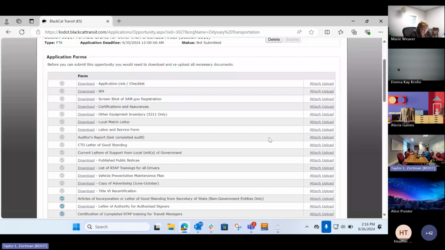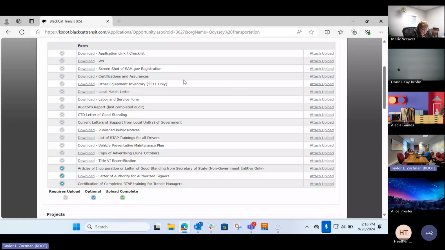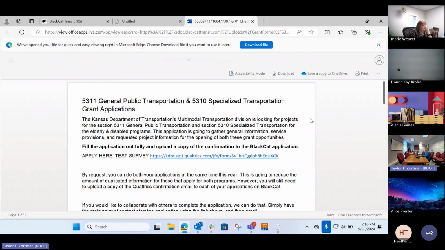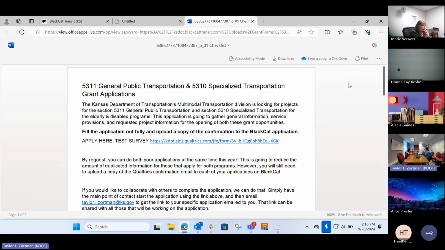So let's go ahead and we are going to start on our application forms. Right off the bat, right here, we have the application link and the checklist. If you click download, it is going to download your application link here. So this is what the application is actually going to be on, and it is really big.